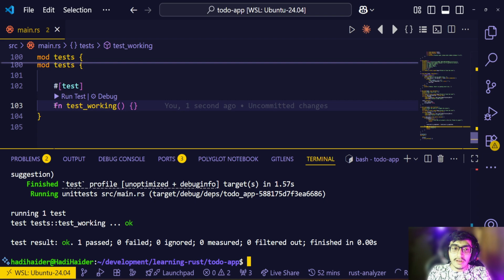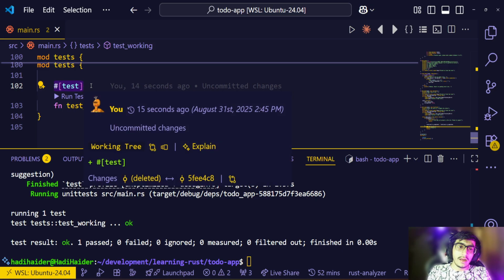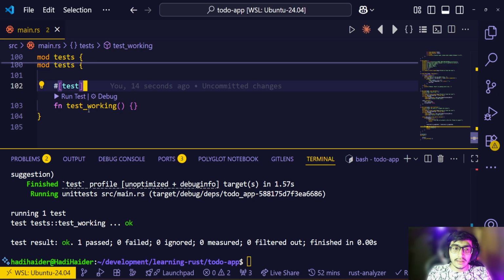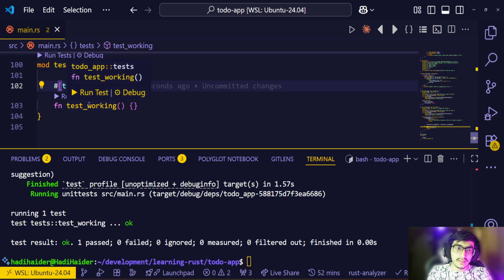Why I haven't implemented anything in this function: I have declared a macro where I am defining that whatever I write in this function, it will consider it as test number one. So if I don't implement anything, it will consider the test as successfully running, or passed.